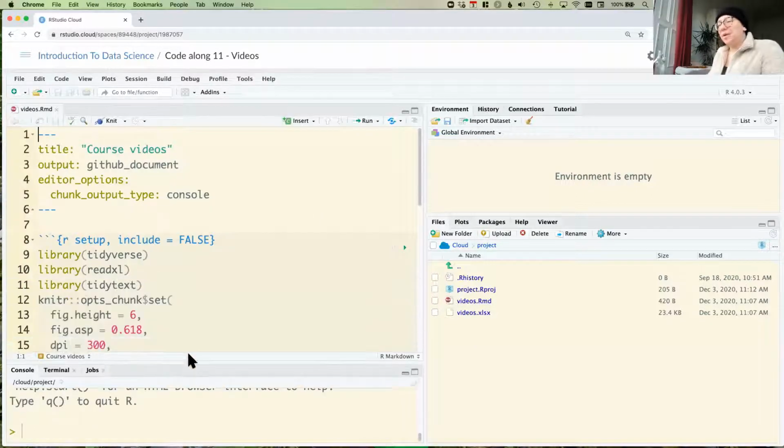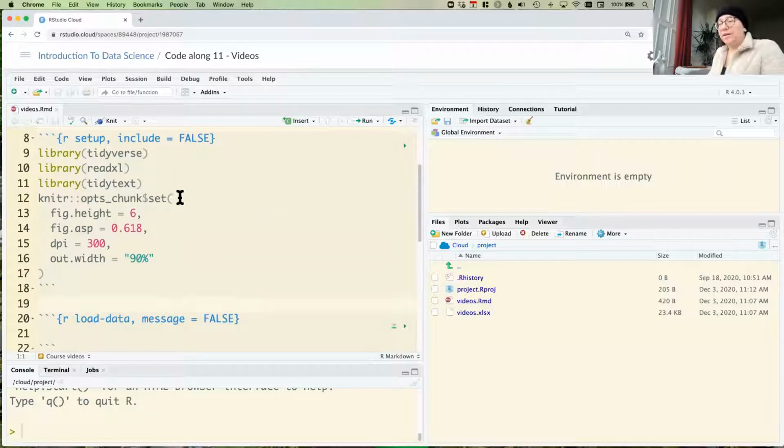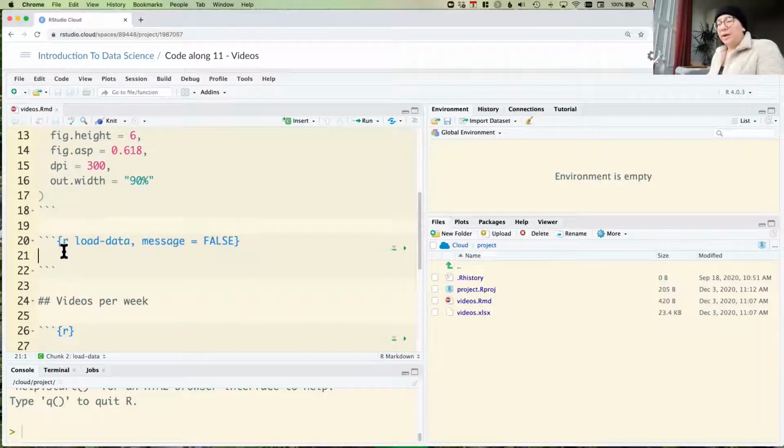So the data set that we're working with is in an Excel file, so we're going to use the readxl package for reading that in. We're obviously going to use tidyverse for our data wrangling, and we're going to do very minimal text analysis, this unnesting tokens business. So we're going to split our video titles into words. That's what we're going to use tidytext for. So let's go ahead and read our data.